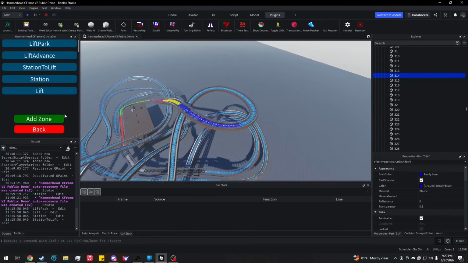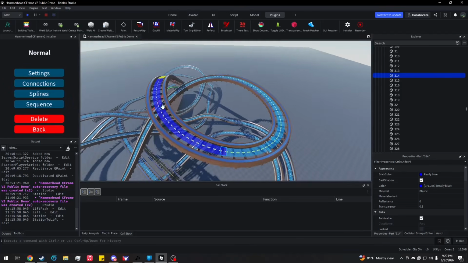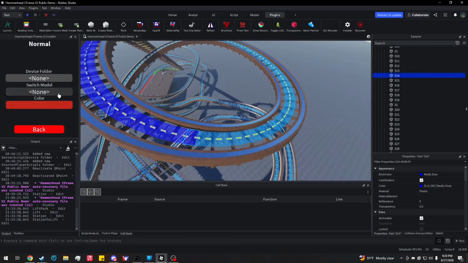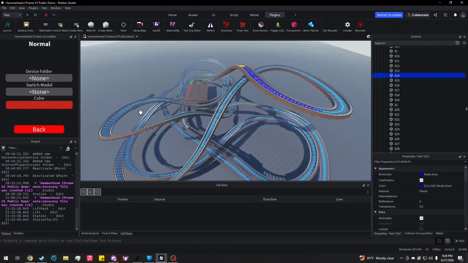Now for my normal zone. By the way, this screen checks to make sure your zone isn't a duplicate, like duplicate names, because that is an issue. Or it was an issue in V1 that I saw. So make sure you can't do that. But I did not add a check here to make sure that you can't use the same color twice. So make sure you don't do that.